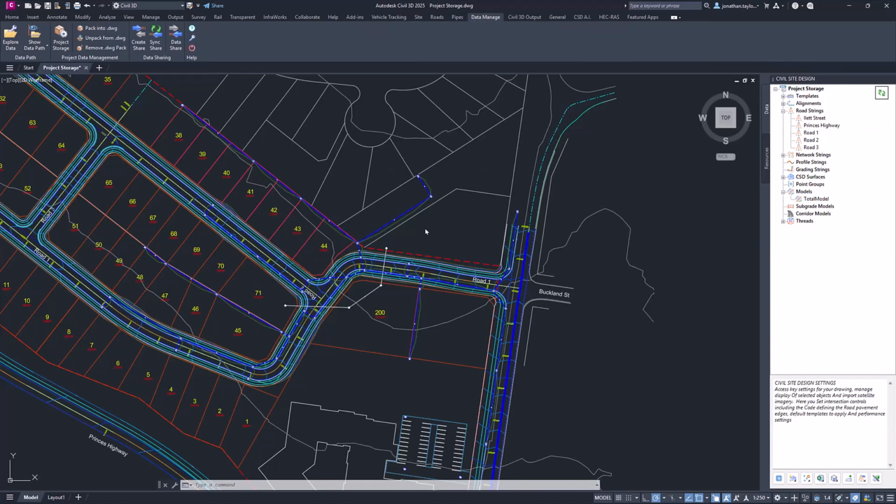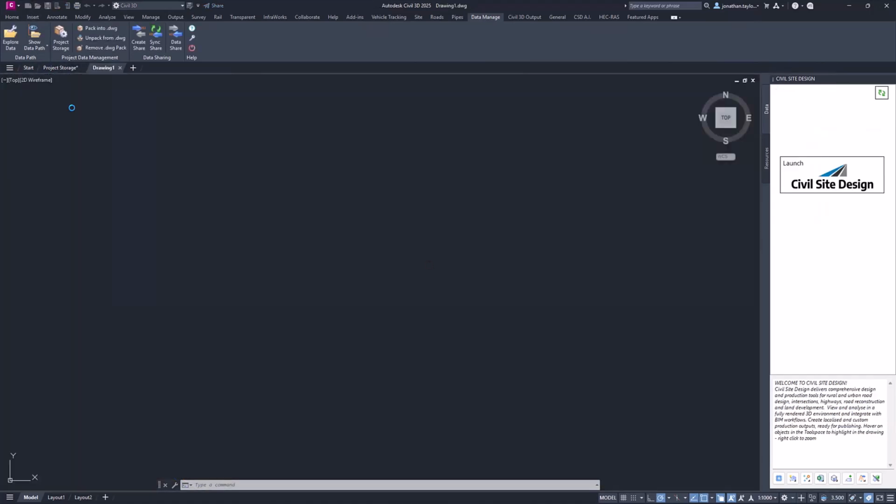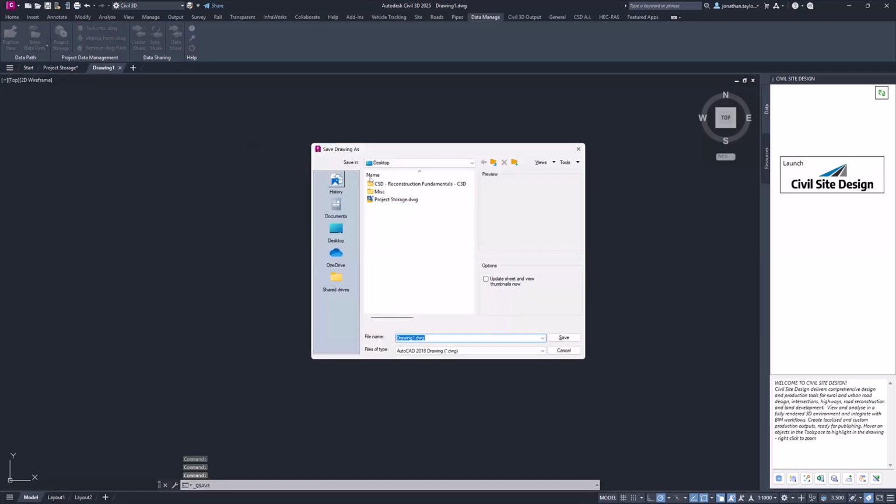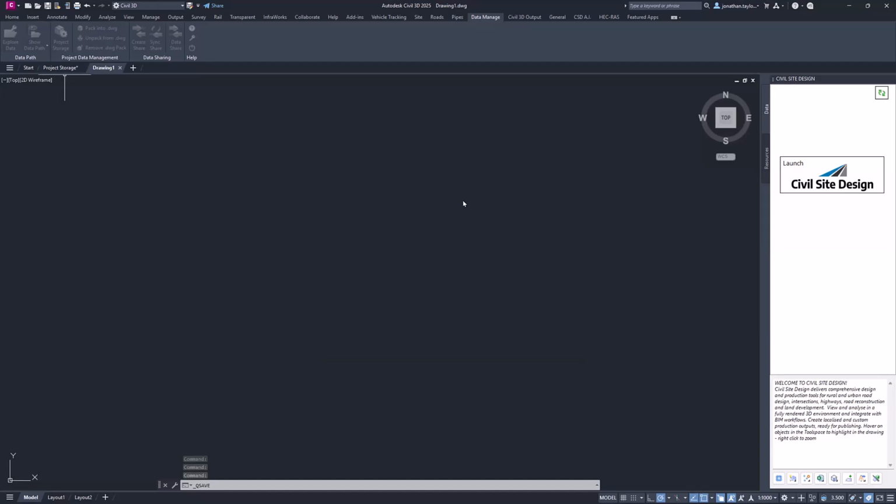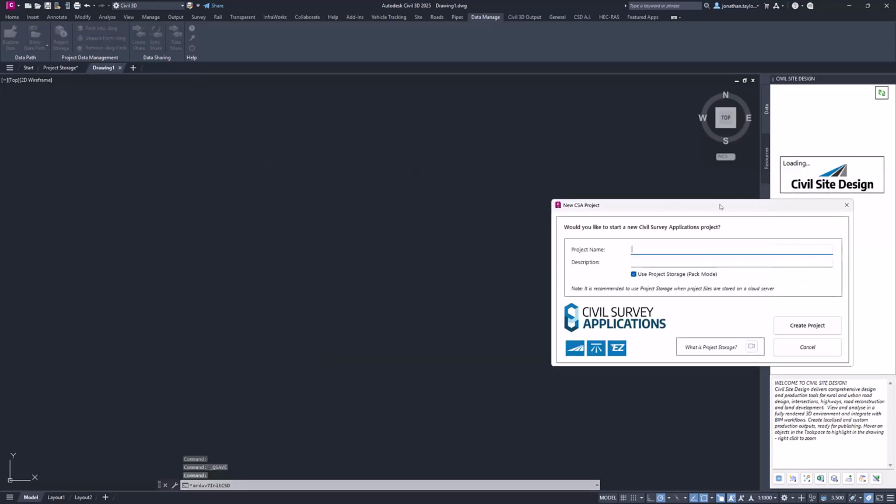Now, just before I do this, what I might do is click on cancel here. I'm just going to create a brand new drawing and then save the drawing, just to show you what happens when you start off. I'm just going to save this to desktop. We'll call it drawing 1. Launch Civil Site Design. Watch what happens.